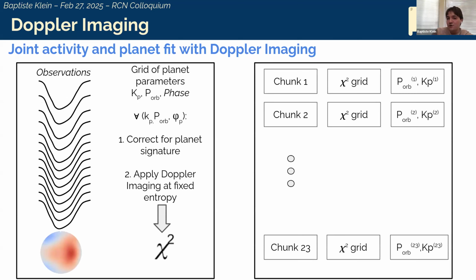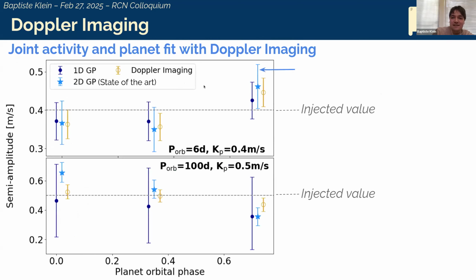And I can also do that for every chunk that I have. That will give me different estimates of the planet orbital parameters, and I can just combine them in the end and get my best fit parameters. And this is what we get. So these are the last two planets that I showed you before, the short period planet with a semi-amplitude of 0.4 meter per second, and the longer period planet with 0.5 meter per second.